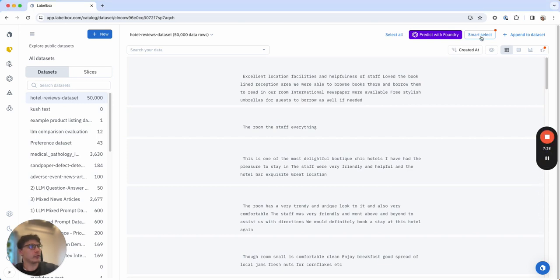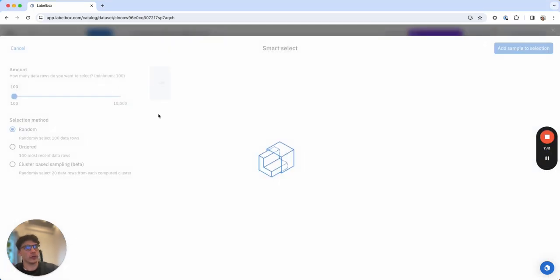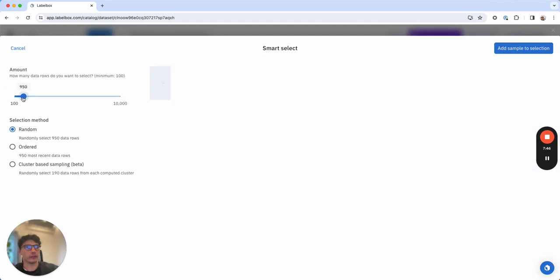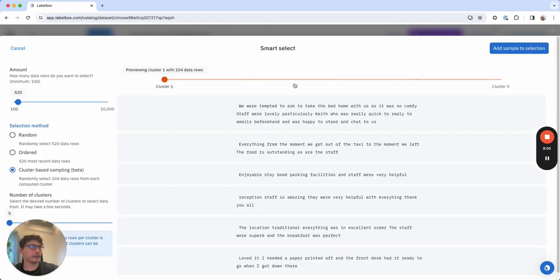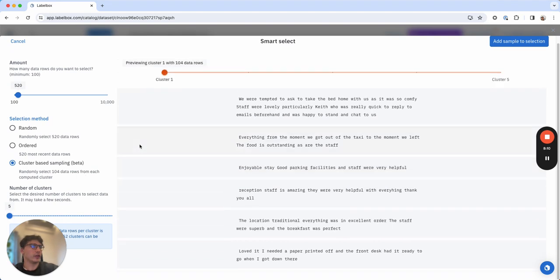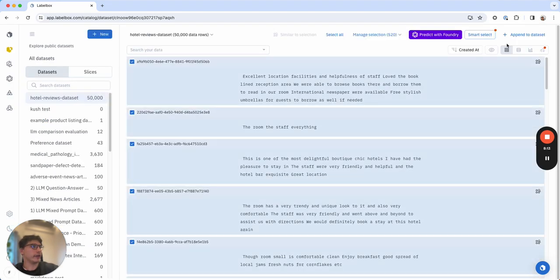However, for the purpose of this demo, what I want to show is Smart Select. Smart Select gives us the option to randomly select a given number of data rows. I'll select roughly 500 in this case. And we can select those at random, or we can select them based on clustering. So I will base it on clustering. You can define, if of interest, the number of clusters that we want, but I will go ahead and add sample to selection. So I've now got roughly 500 data rows selected.